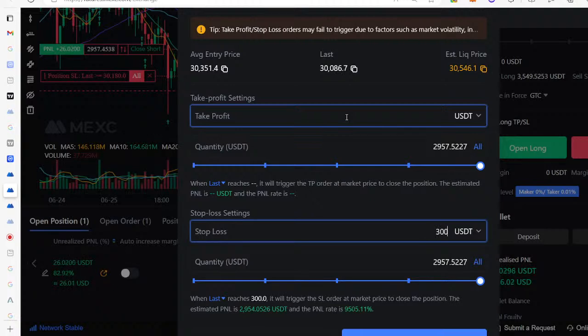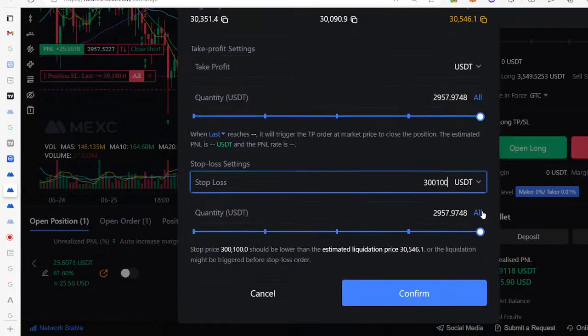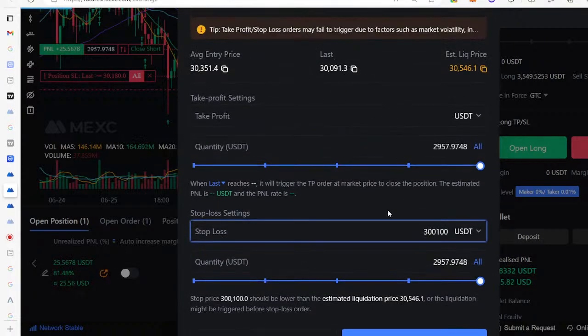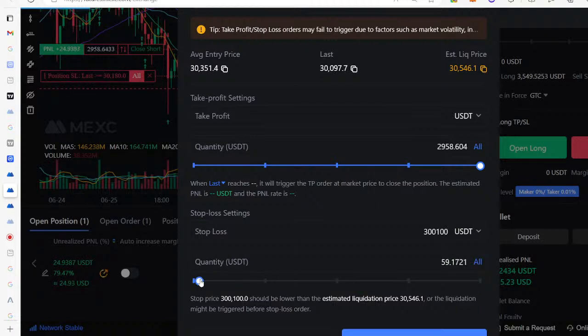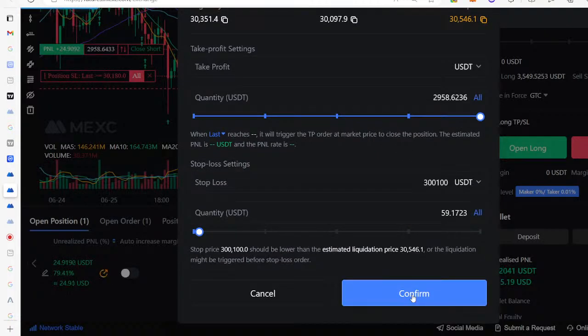So to make this easy, I would just go 30,100, and then I would close out all, and I would confirm, and that would close out all my profits right there. Very simple. All right, and I'll show you an example. I'm not going to take all. I'm going to take 2% just to show you. Hit confirm. Enter take profits.